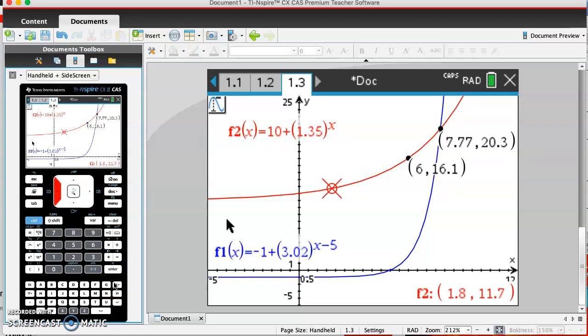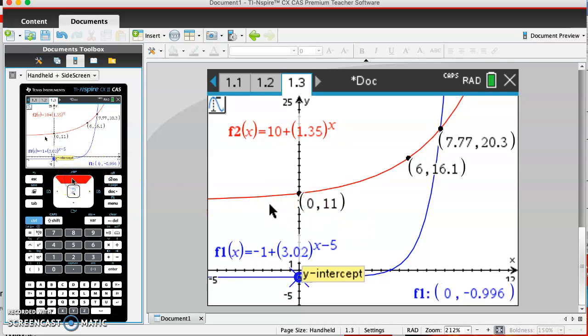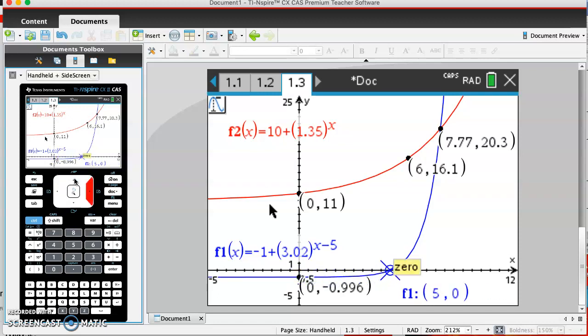When I get to an important point like a y-intercept, it'll tell me that I'm at an important point, a y-intercept, and I can just hit enter again and it'll stamp it on the graph. Now if I hit my up arrow, I'll change to the blue graph and it'll go straight down to the y-intercept on that one. I can stamp that on the graph. And if I hit my right arrow, it'll get to my x-intercept, or 0. Again, if I hit enter, it'll stamp that on the graph for me.